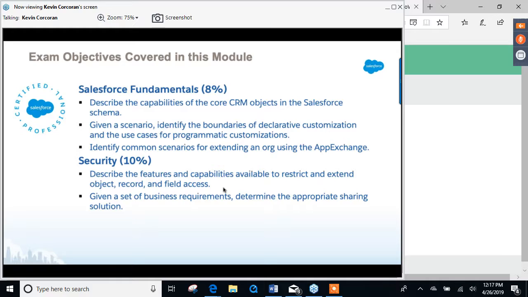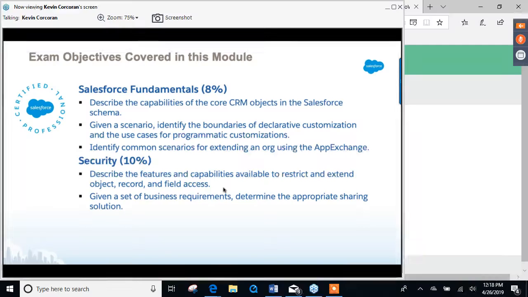And given scenarios, knowing that you should be approaching it with a model, view, and controller design. So we're going to be able to understand what that means for each side, on both the declarative and programmatic side, and then identify scenarios of how we are going to move forward with programmatic customizations.